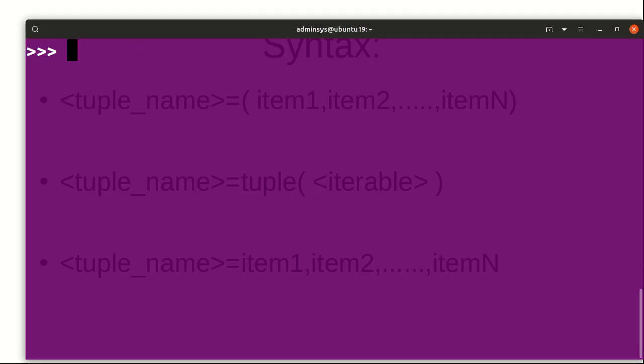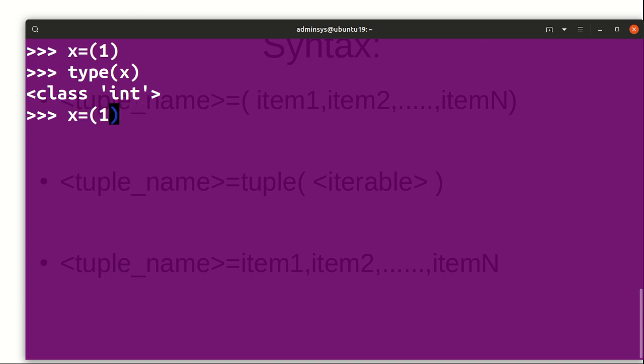One thing you need to remember here is that, let's say x equal to (1) in brackets. This looks like a tuple, but if I check the type of x, it returns class int. If a tuple contains a single element without a comma, it returns the type of that element. Here I mentioned 1, so it returned class int. To convert this into a tuple, I need to put a comma after the element. Now if I check the type of x, it returns tuple. So this is how you create a tuple with a single element.